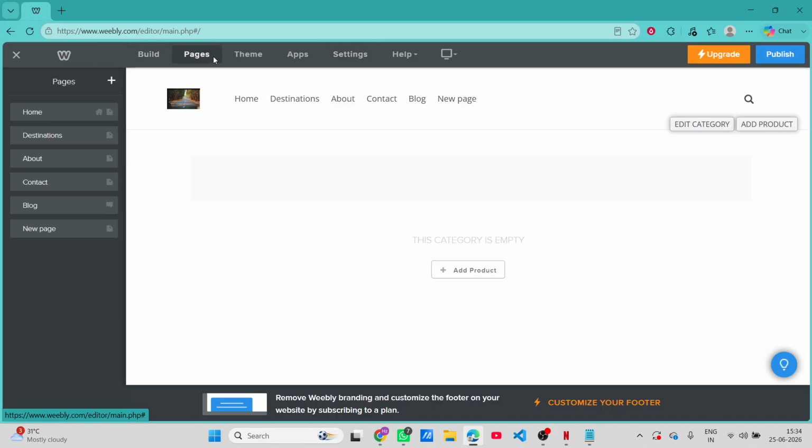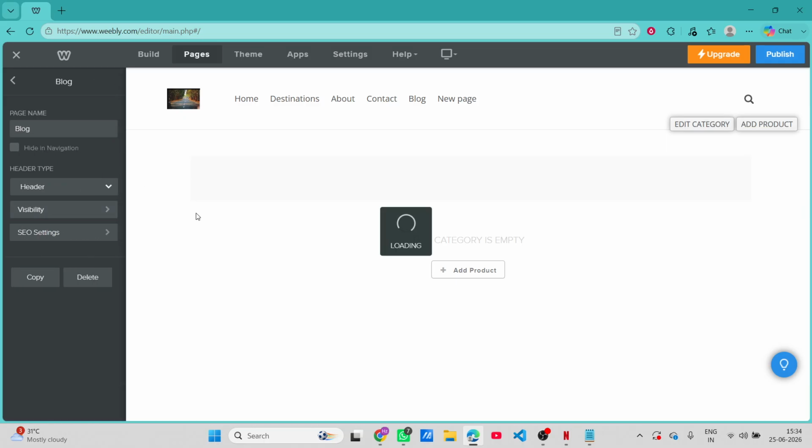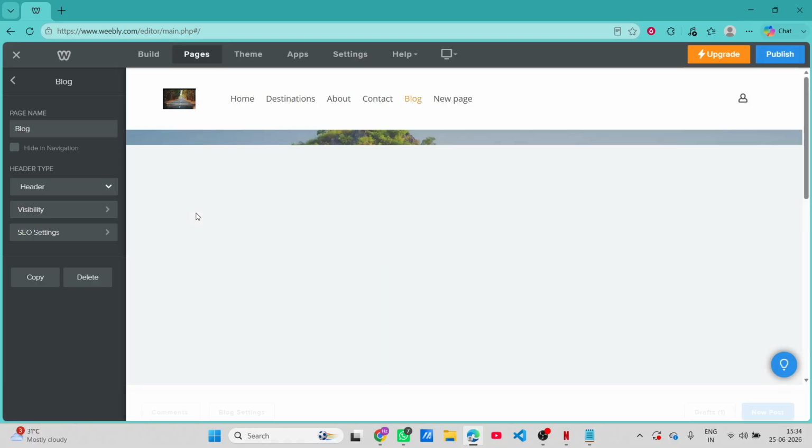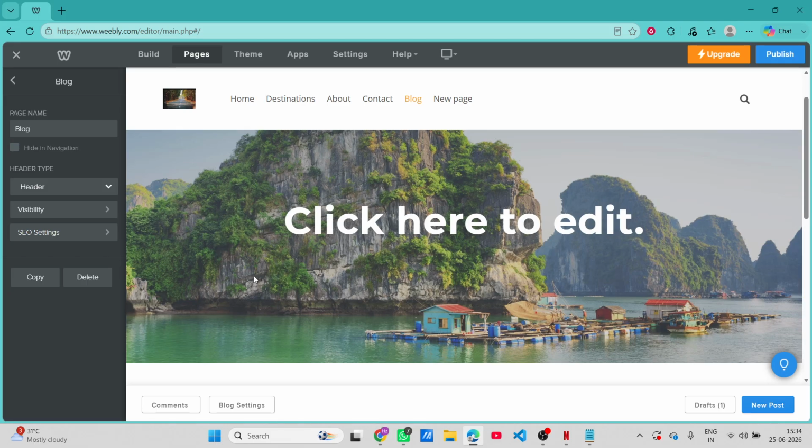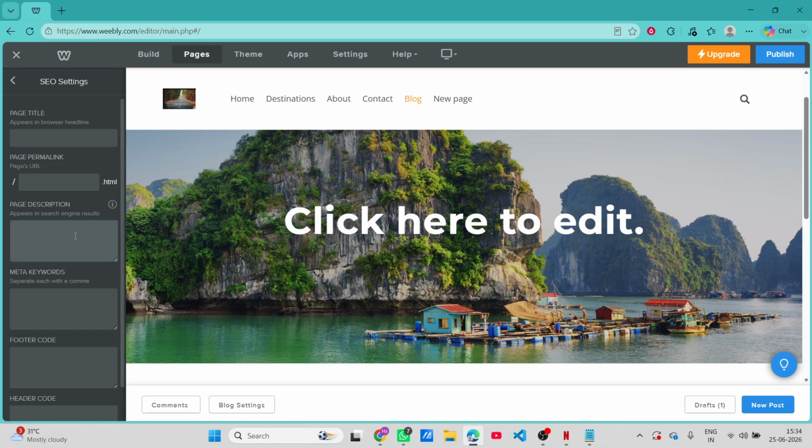Head back to the top bar of your editor and click on Pages. This is where all your site's pages are listed. Click on the specific page that you wish to optimize, like your About page, Services, or Shop page. Choose one that you want to focus on for this SEO upgrade. Now, click to open that specific page, and in the page's side menu, you'll find the option for SEO settings.